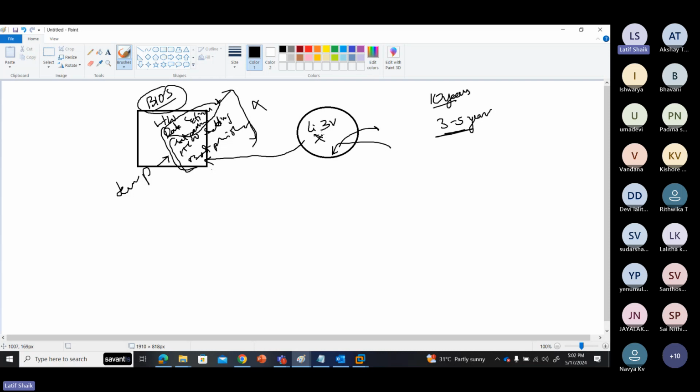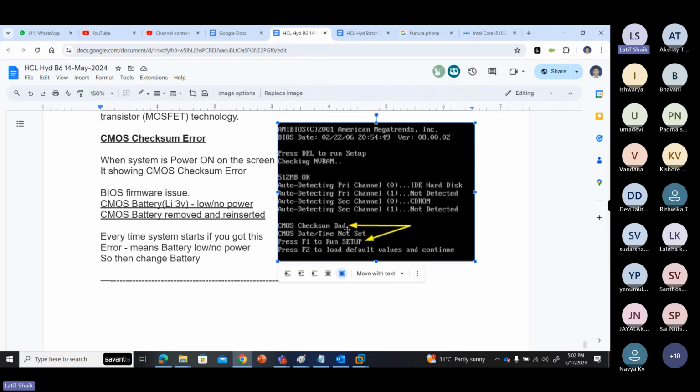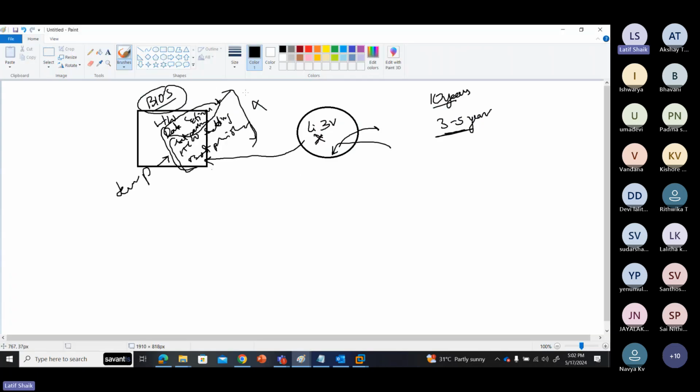If there is no charge, every day when you start your PC, it shows one error. What is that error? CMOS checksum error. CMOS date and time is not set. Go to the BIOS settings, change the settings, and you can continue. If you remove and reinsert the battery once, you get this problem only that time. Everything goes to factory default and you have to change it once. Good, no problem. From the next day onwards you may not get that.